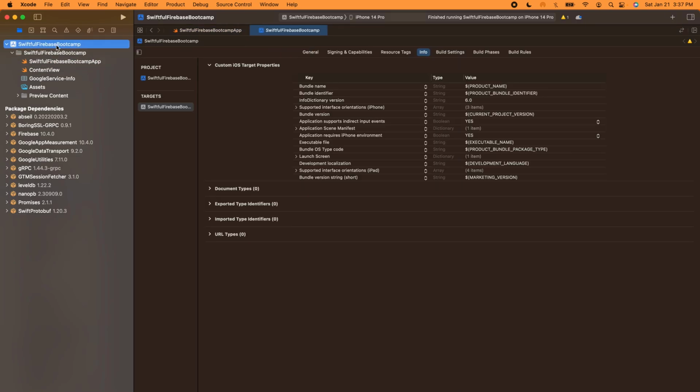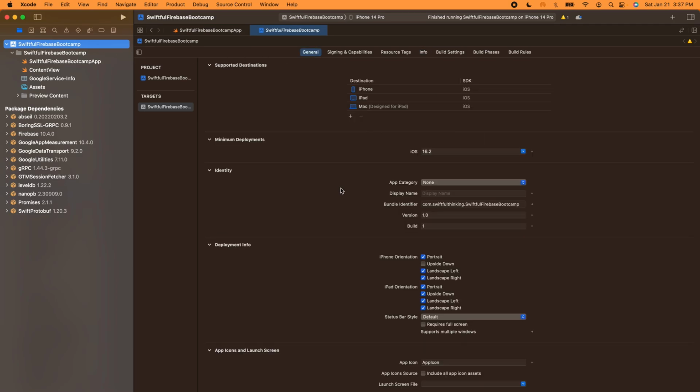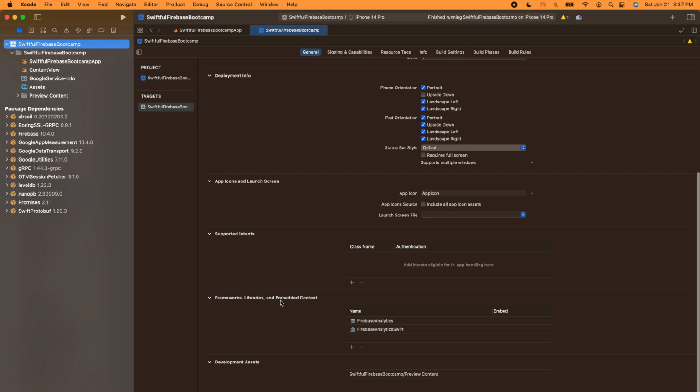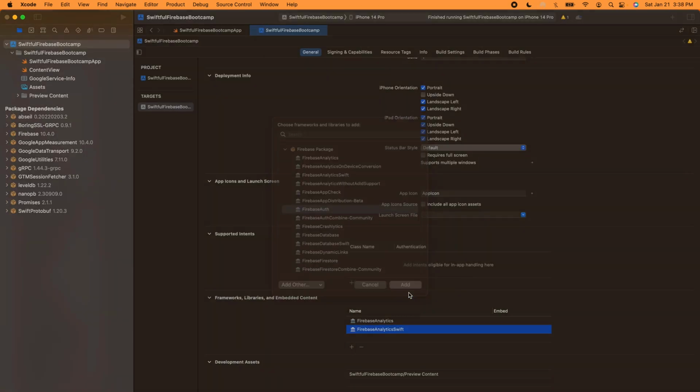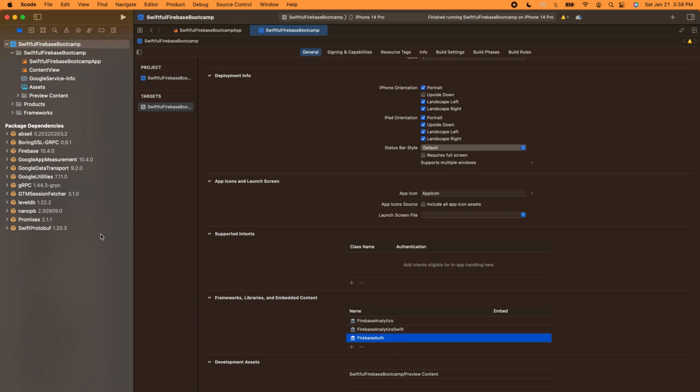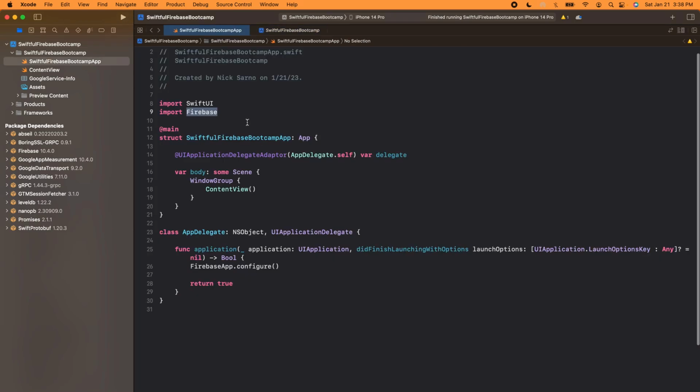Let's now go back to our project. Let's come to the general tab. And we're going to come down here to frameworks, libraries, embedded content. We can see that we only have Firebase Analytics in our project right now. If you don't even have this and you're just joining in this video, you got to import the Firebase Swift package into your project. Then we're going to click plus and we're going to come down and add the Firebase Auth. We are not going to use Combine code for this. We're just going to use the regular Firebase Auth and click add. That's simple. It's already in our project. And now we can import Firebase Authentication in addition to just Firebase.